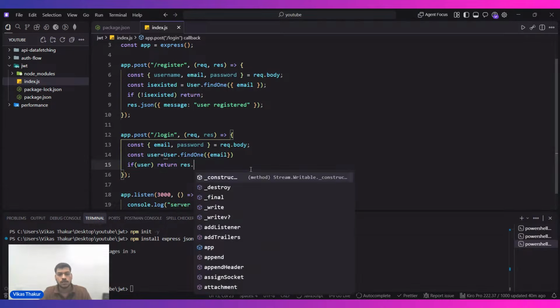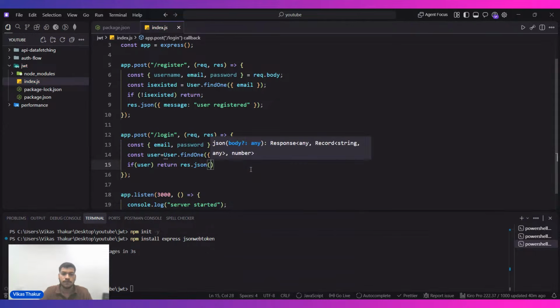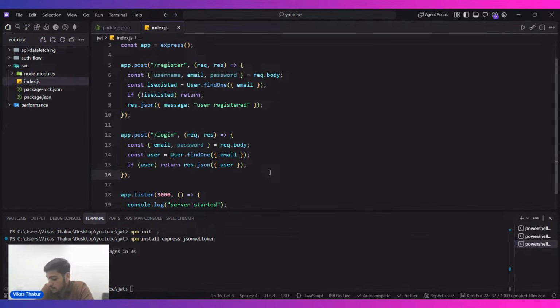I'll return response.json, and I'll fire this user. Simple. And before you send a message that login is successful, you also want to fire a token to the user. Every time a user logs into your system, you want to assign a token, saying: I will be giving you a token, my friend, and every time you come to log in to my system, please give me that token. I'll verify your token from my end.